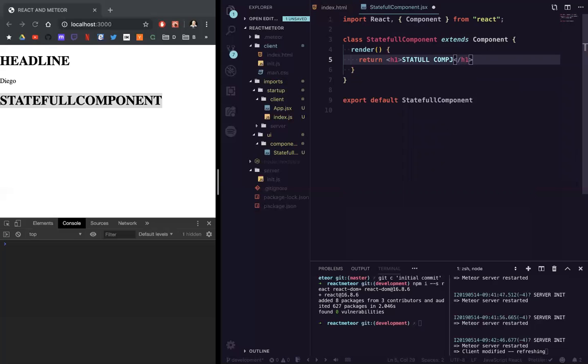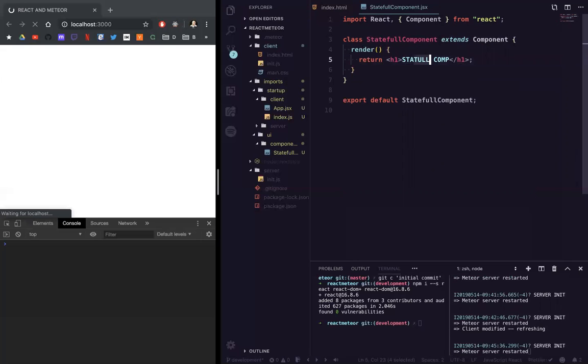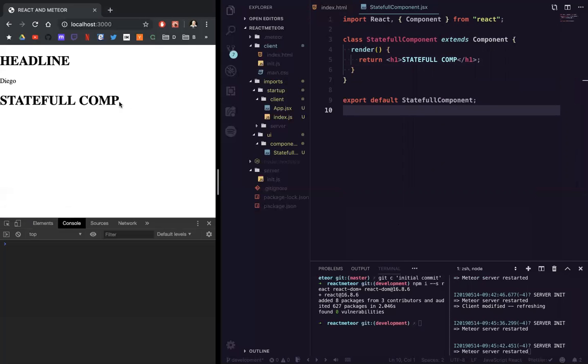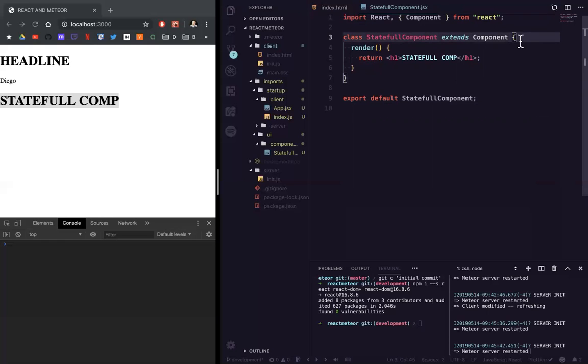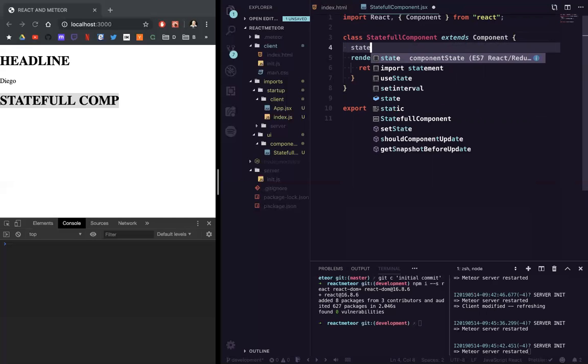Stateful component. As you can see, we are showing this because we are returning this h1 on this class, okay? But where is the state? We are not managing state, so we can define a state.